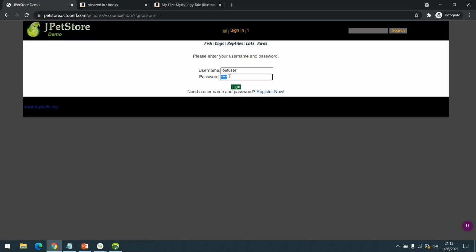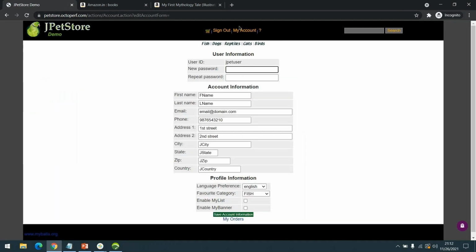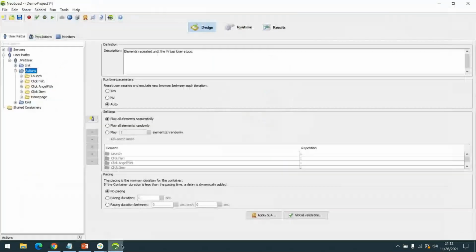Now I have just created an account. I'm just going to log into this. Okay, now I have logged into the user I just created. I'm going to my account, and I'm able to see the information that I have created. Okay, fine.